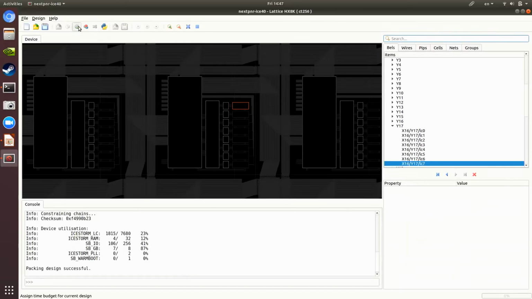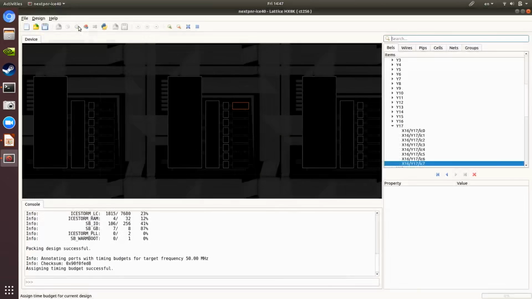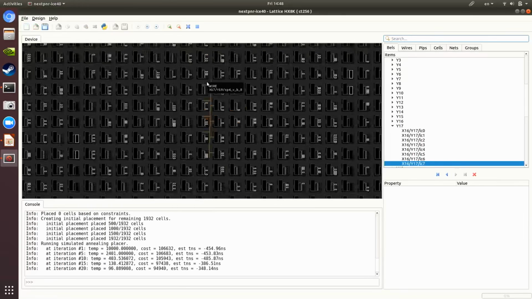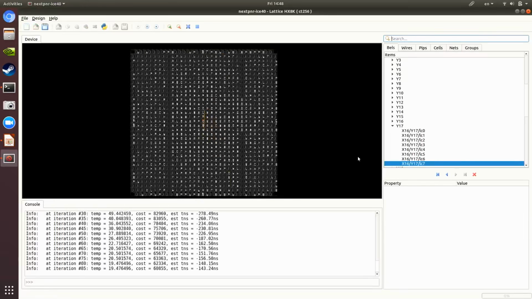The next thing in the flow would be to assign a timing budget. And of course, there are more fine-grained ways to do that. But now we just say, make the whole thing run at 50 megahertz, so all the clocks are now constrained to 50 megahertz. Then we need to run the placer. We can actually watch the placer moving cells around.